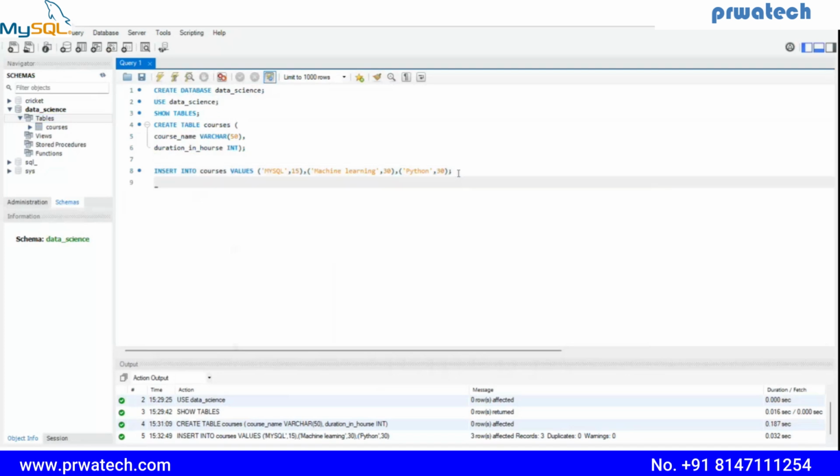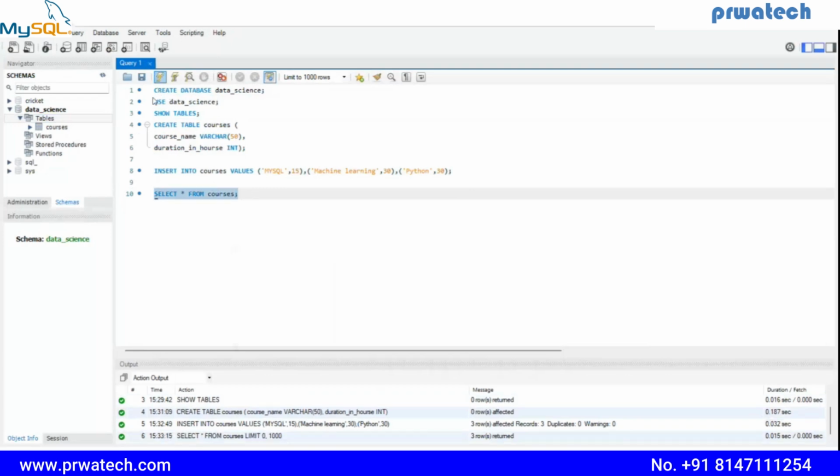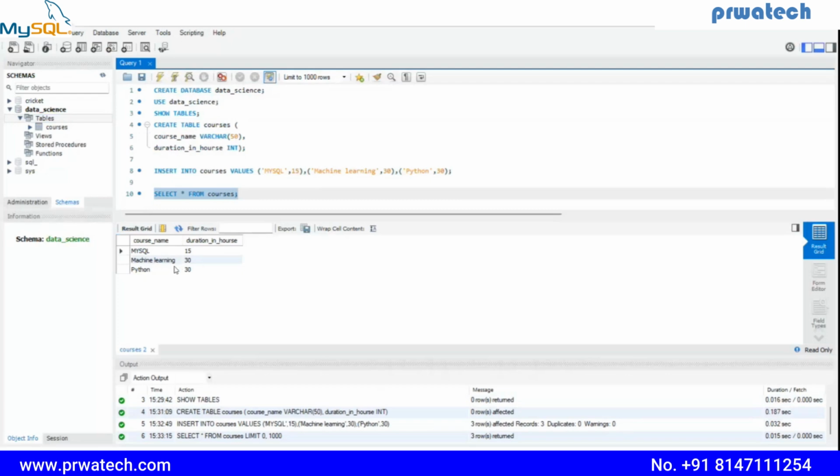If you want to see the data, then get into the next line and just type select everything from courses. Everything means star, select star means we are selecting all the columns from the table. Just run the query, the table will be visible for you. This is how you can create a database, then you can add a table into it. After creating a table, you can insert some values into the table. Okay, so hope you learned something.